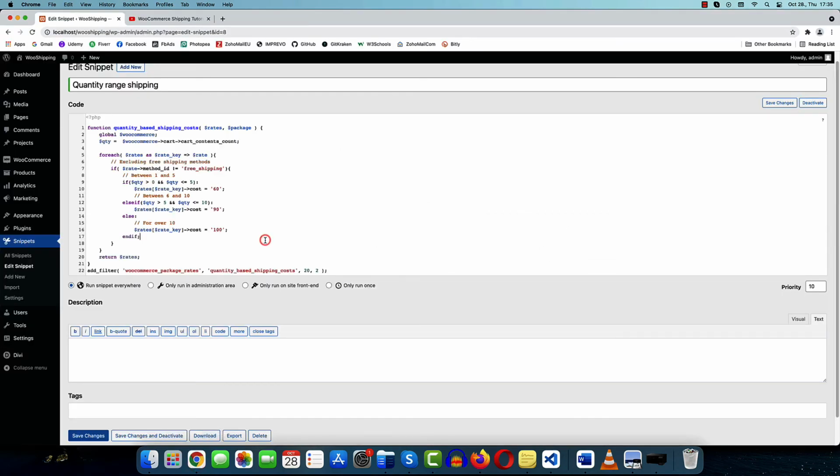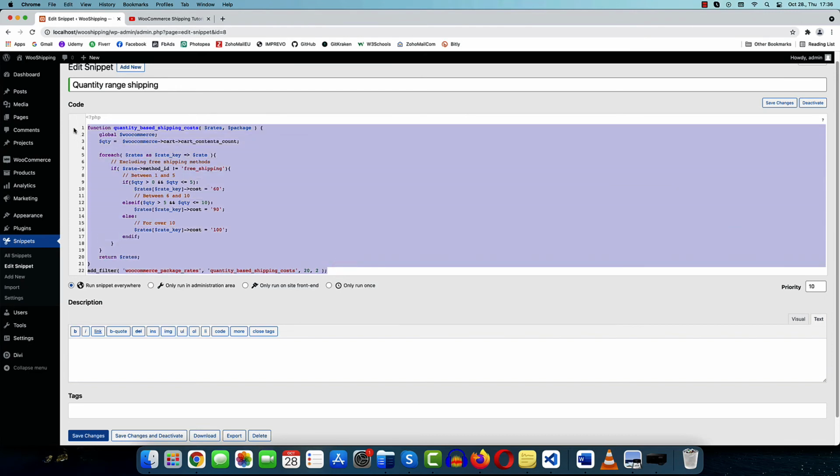Obviously, this is a very rudimentary solution, and it will not work with other shipping methods. So only use it if you only need this shipping calculation. If you need more functionality, or you want it to work with other shipping methods alongside, then you would probably need to create a custom plugin for this. But if you are selling only one product and you don't sell anything else, then this would probably be a good solution.